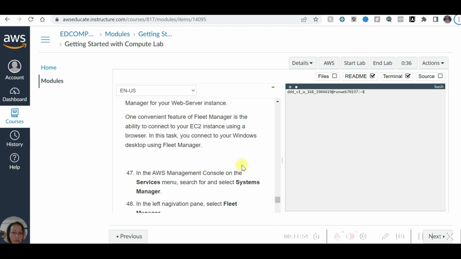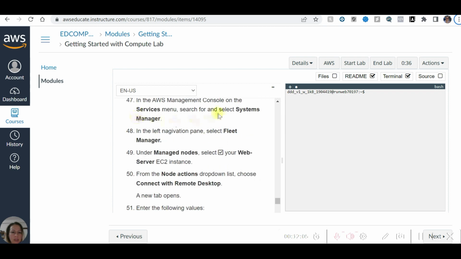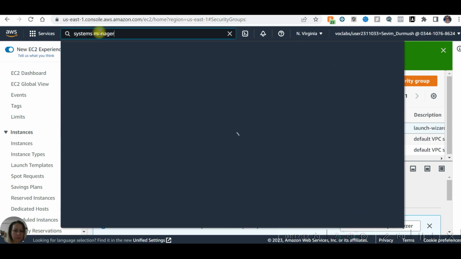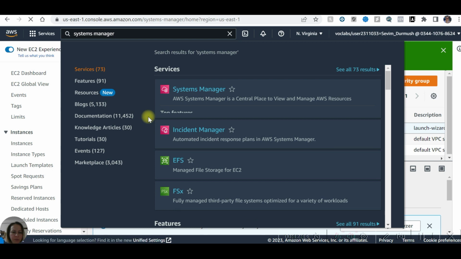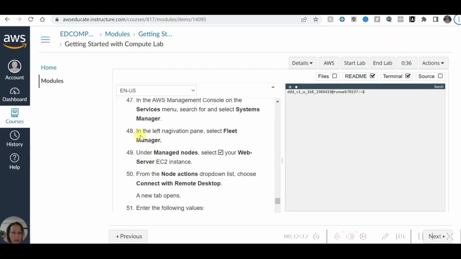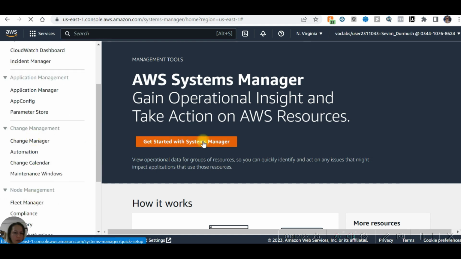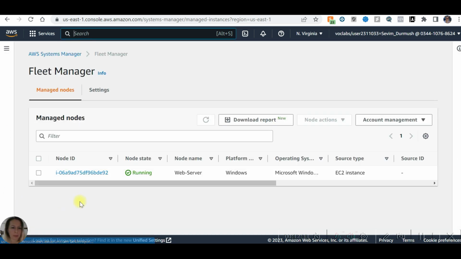One convenient feature of Fleet Manager is the ability to connect to your EC2 instance using a browser. In this class, you connect to a Windows desktop using Fleet Manager. Under services, select Systems Manager. In the left navigation pane, select Fleet Manager. Under managed nodes, select the web server instance.